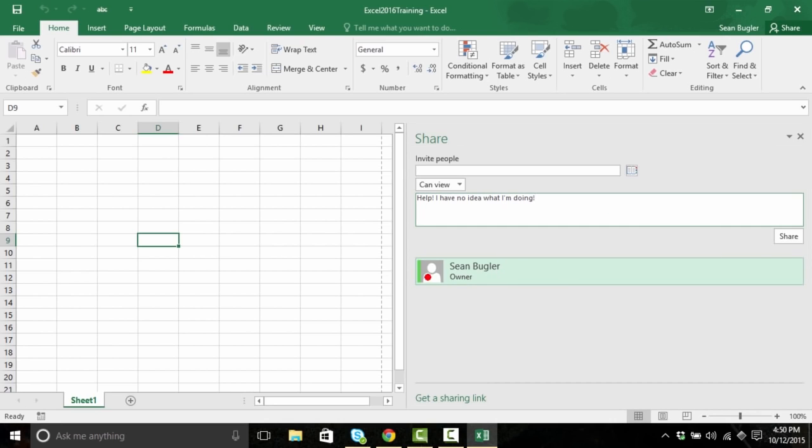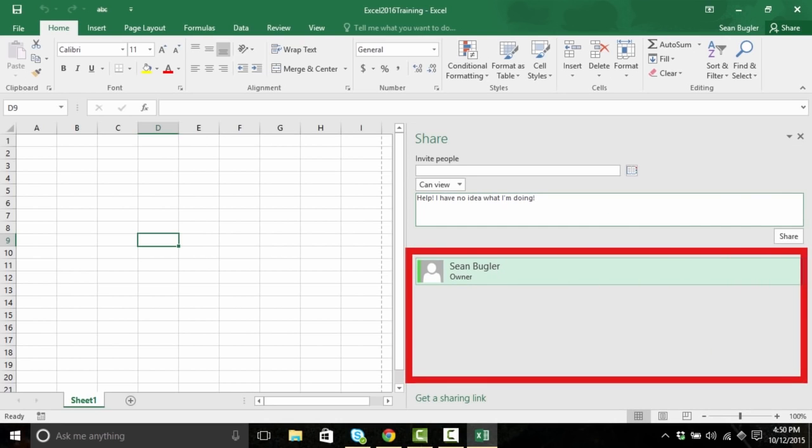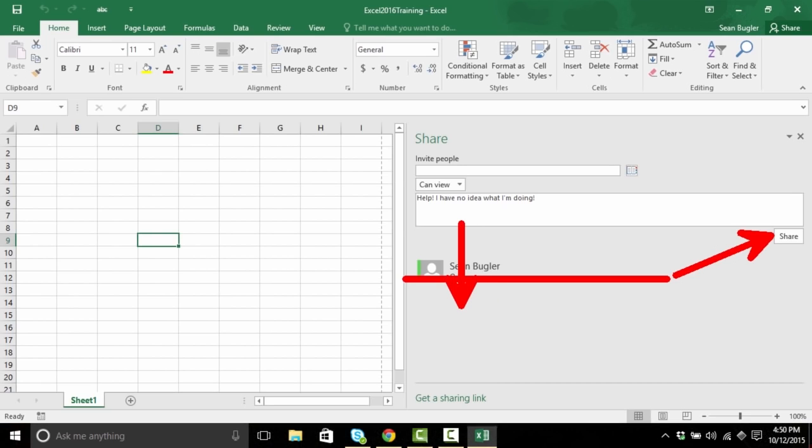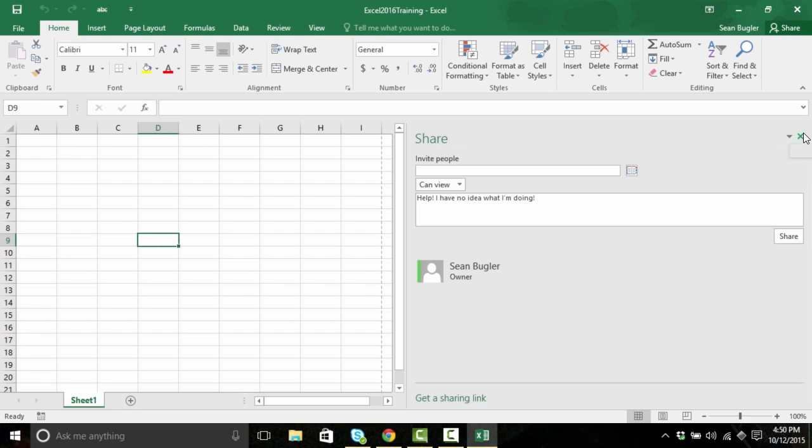At the very bottom here, we have access to anybody who has already been shared this file. Currently, I'm the only one, and you can see, as denoted by the owner tag, that I'm the only person that has access to this because I'm the one that created it. Once you've invited somebody, you simply click the Share button, and once they've accepted it, you'll be able to see their name populate on the list down here below. I'll go ahead and close that.